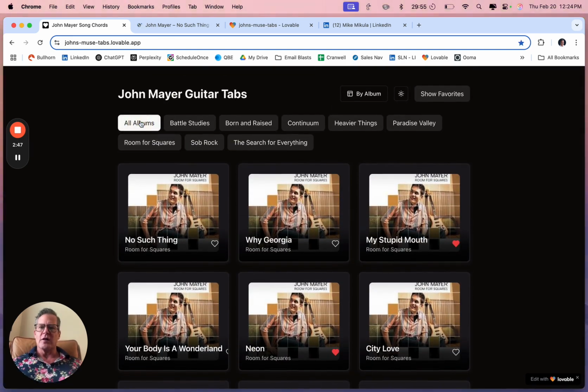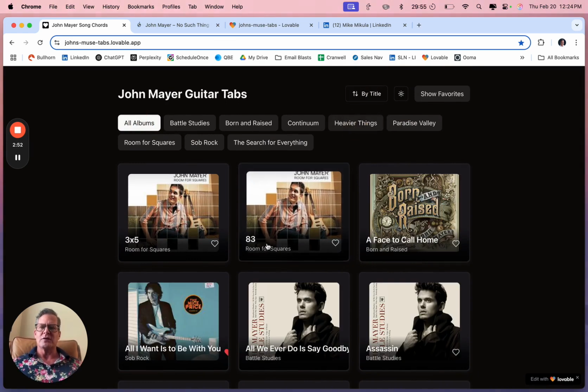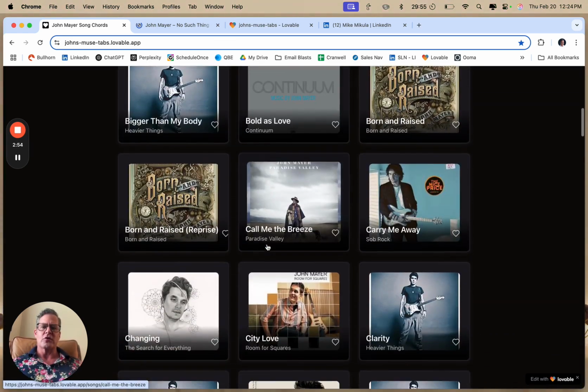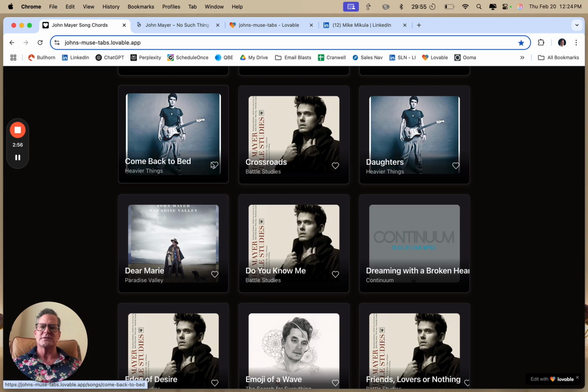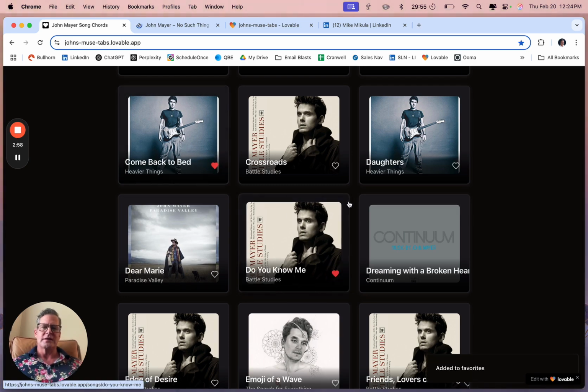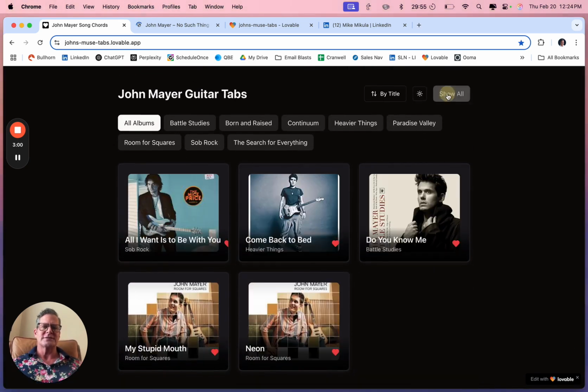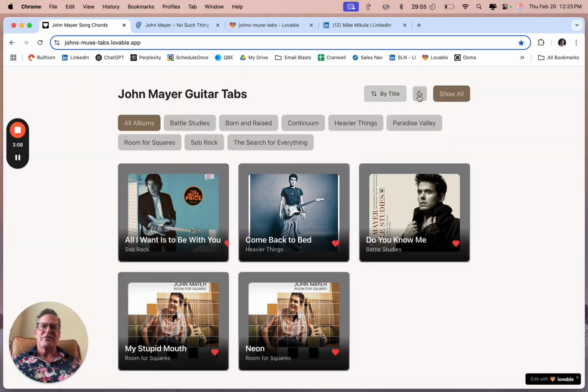I'm going to click all albums now, and I'm going to sort by title. And now we have an alphabetical order listing of all of the songs. So we can go ahead and select some of these for favorites. And there they are. So your little song list, whatever you're working on, is right there. I think that's about it.